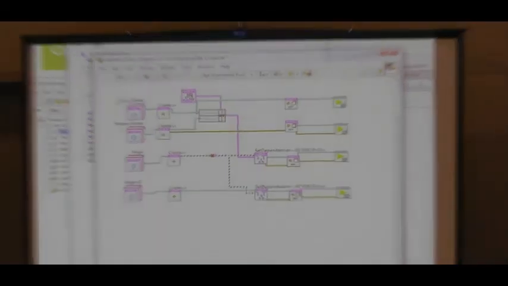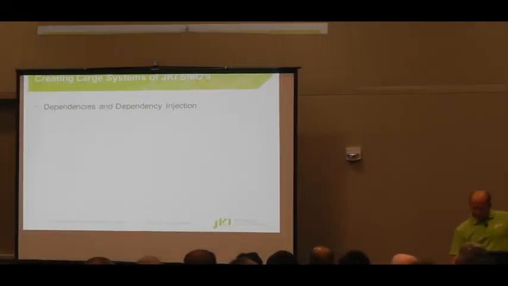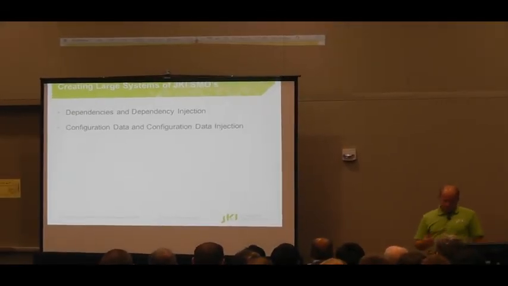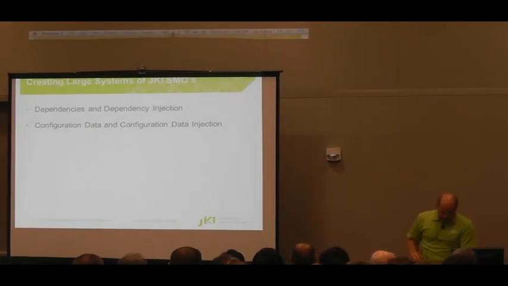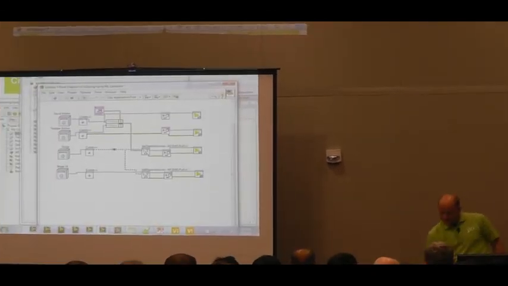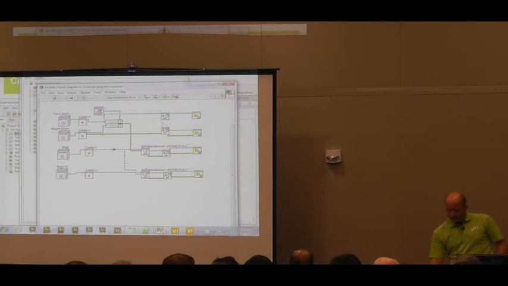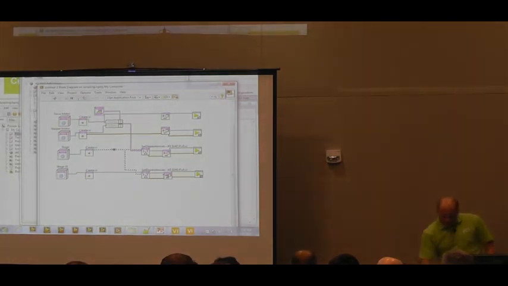And there's a lot of steps further we can go. I'll leave that open for just a second. So configuration data and configuration data injection. We can see here we've got config data we can pass into each of these things. So now my top-level VI can pass configuration data.